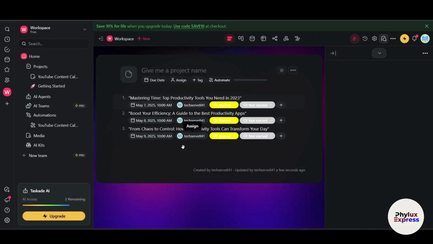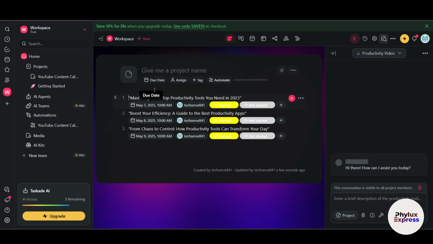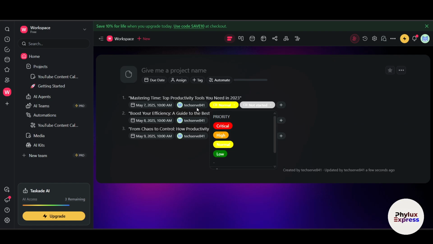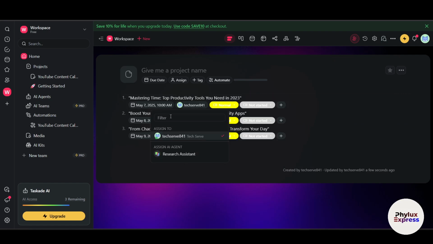So yeah, we have successfully created our first project using AI. As you can see here, the tasks have not started yet. They have labels, they have priorities, they have an assigned email. If you want to change the assignment, or assign to a different team member, you can do that too from here. So this is a basic overview of Taskade.